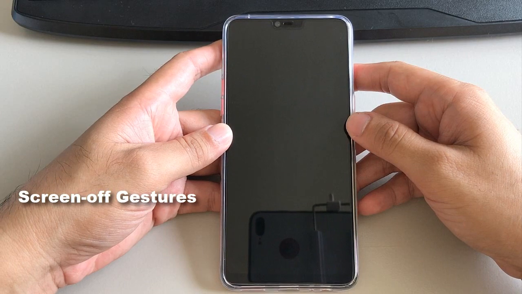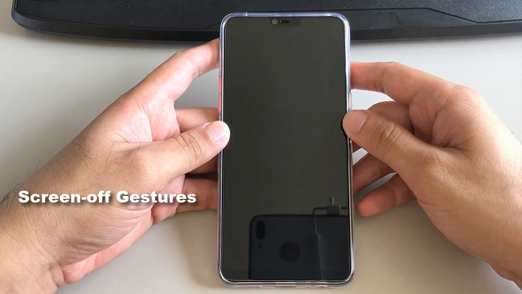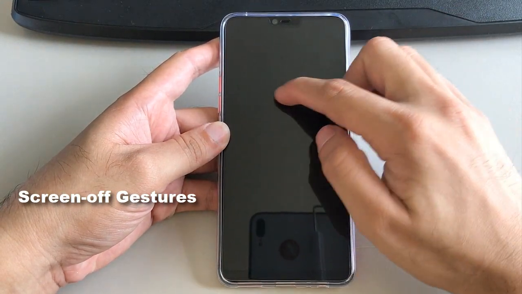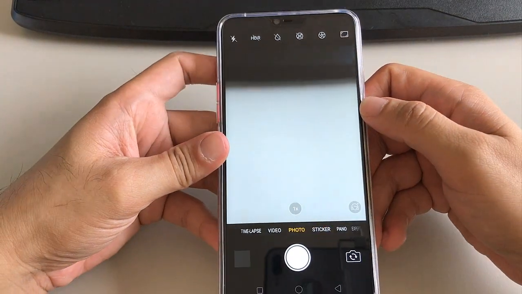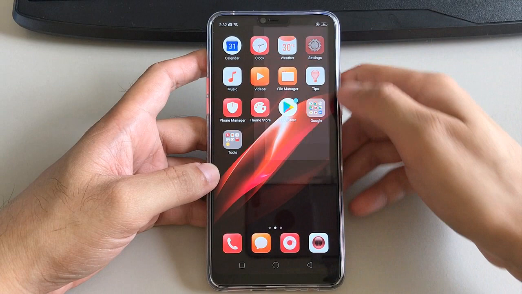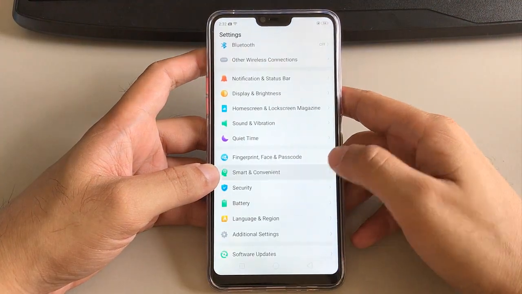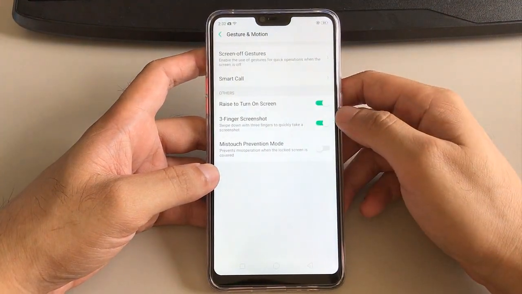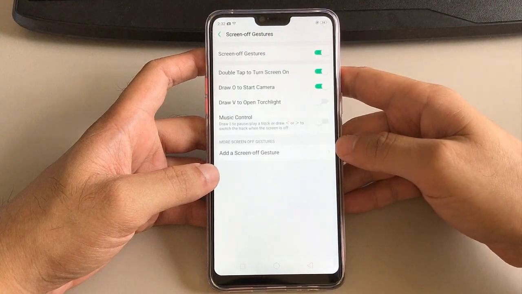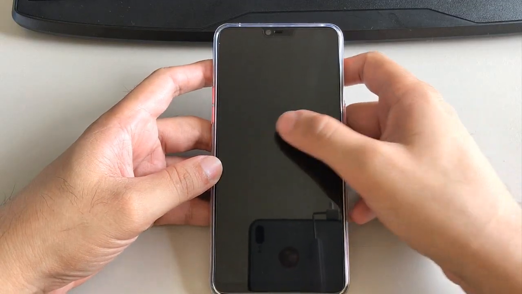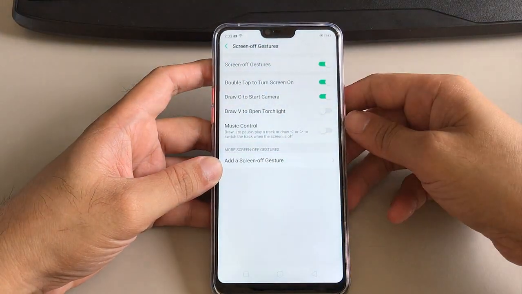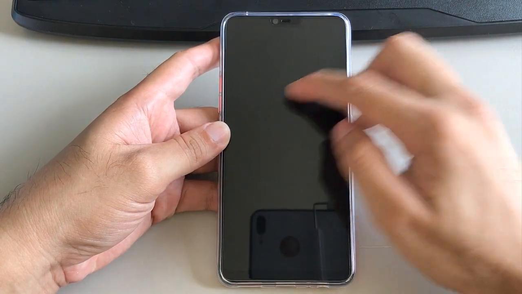The screen off gestures can be used even when your screen is off. This feature can effectively reduce the usage of the on and off button. So let me show you. Go to settings, smart and convenient, gesture and motion, screen off gestures. Turn on the screen gesture that you want, so you can now double tap to turn on screen, or draw circle to open camera.